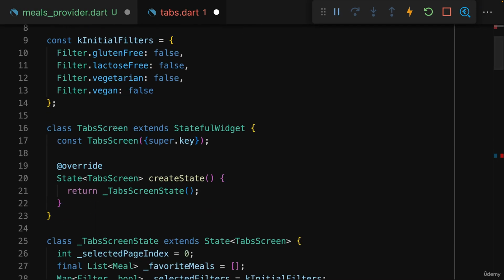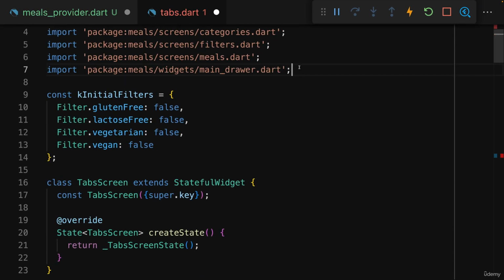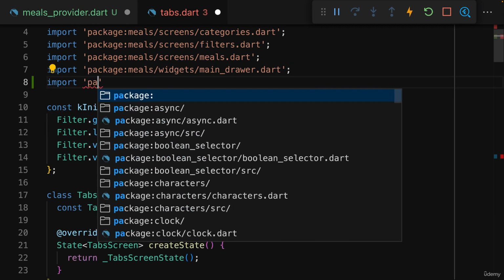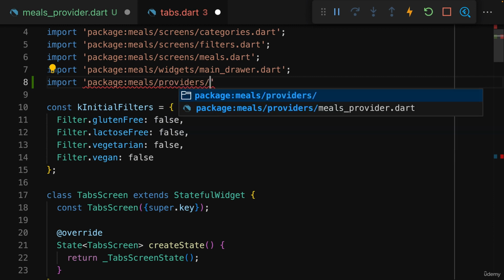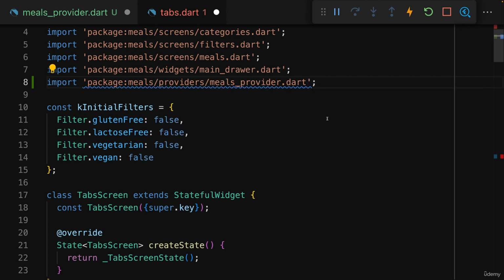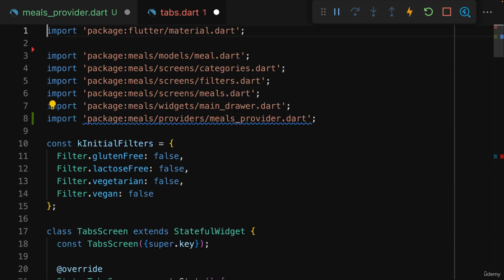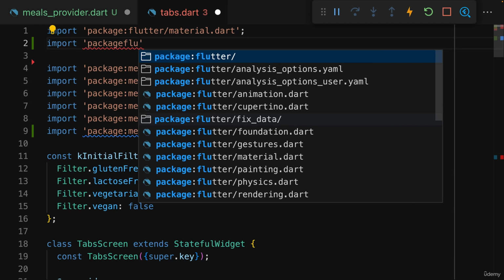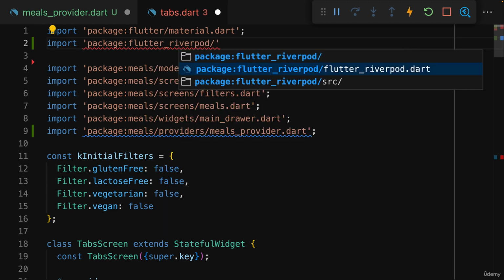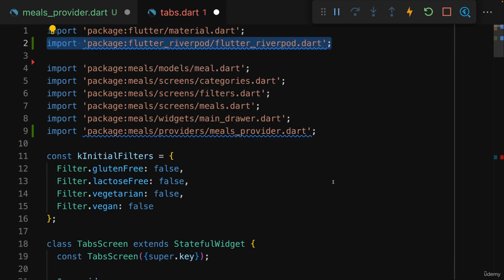Now, to use this provider here in this tab start file, we first of all have to import it by referring to our own package and then the providers folder, and there the mealsprovider.dart file. And with that import added, we also have to add another import where we import this Flutter Riverpod package here, and then the flutter_riverpod.dart file.